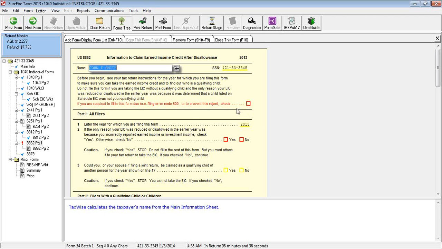We're looking for red lines, red boxes. Here's a red box. It says, if you are required to fill in this form due to e-filing error code 600 or to prevent this reject, check here. What happens when a person doesn't tell us that they have to fill out Form 8862 is the return is rejected, and no, it doesn't look bad on the taxpayer or the tax professional, which is yourself, because you don't know that person's situation. So to prevent this reject again, we just click here. Okay. And then we fill out this form.